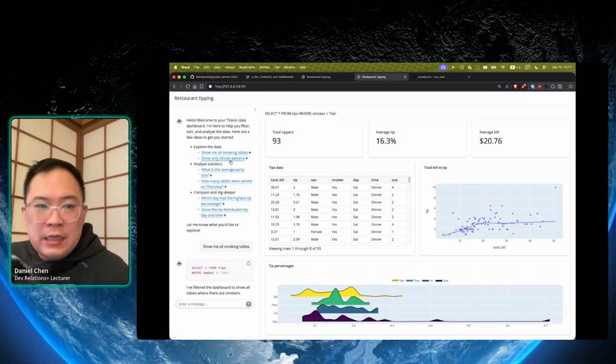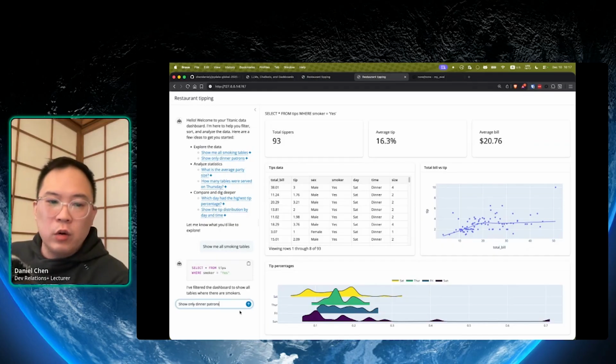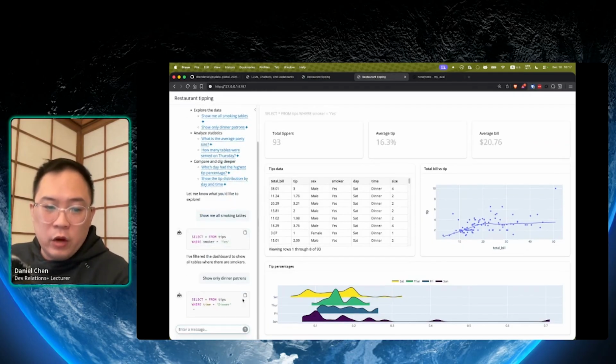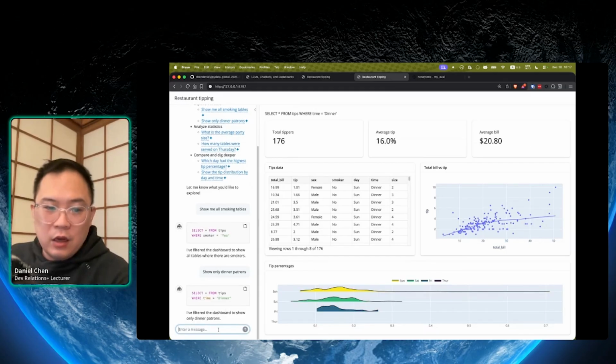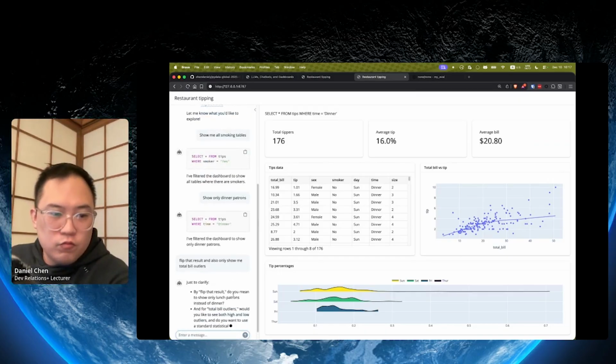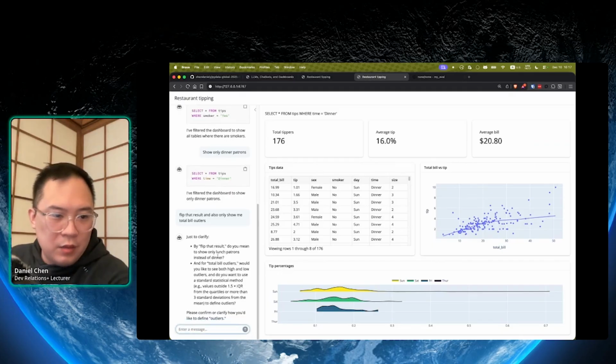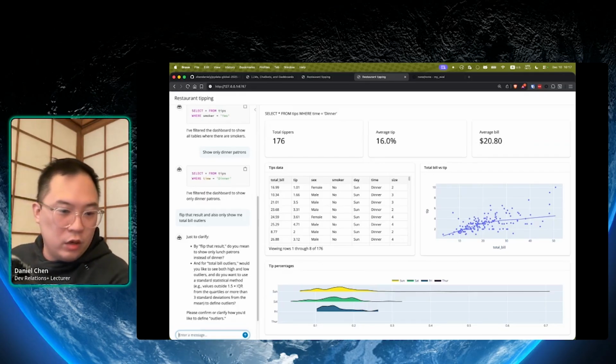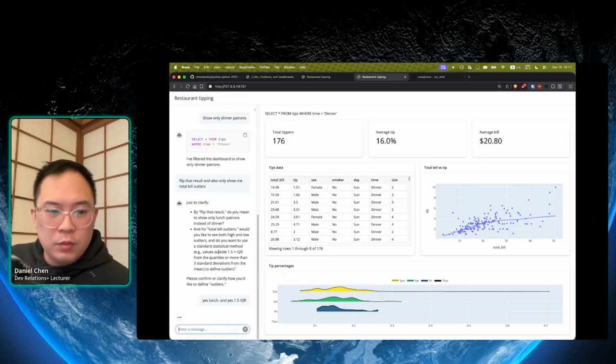And so let's see, I can ask it another question, like, hey, show only dinner patrons. And it's going to go and calculate the SQL for that. But we can also say things using more natural language, like flip that result and also only show me total bill outliers. And it's going to say flip the result, lunch instead of dinner. So it's like, yes, lunch. And yes, 1.5 IQR. So it knows something and it's asking me a follow-up. And now it's going to go and do its little SQL thing.